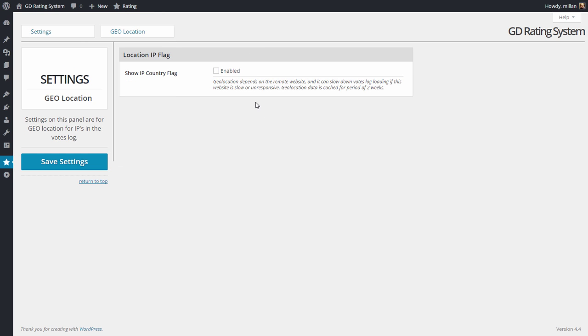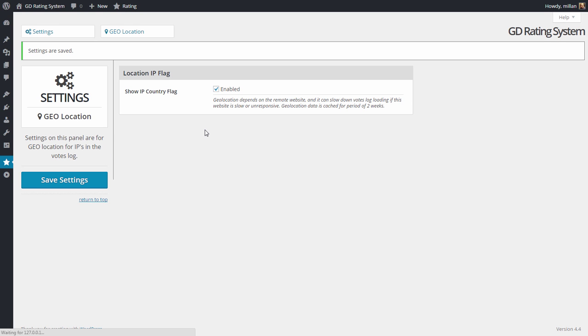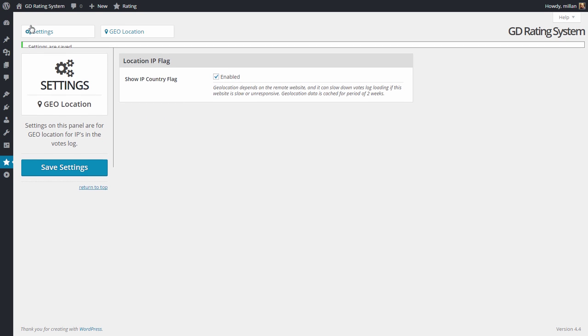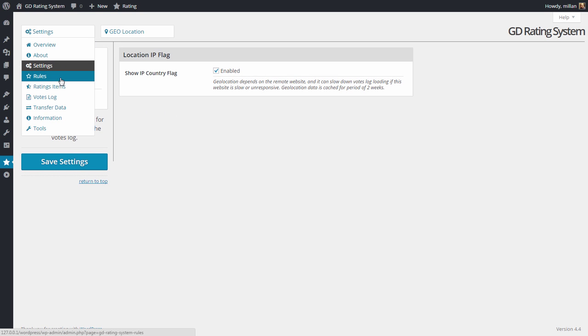Finally, geolocation is a very useful add-on that can show you where each vote has come from, and it has an option to show country flags inside the rating log. We will see that later. The next panel we'll skip for now. We'll go straight to transfer data.